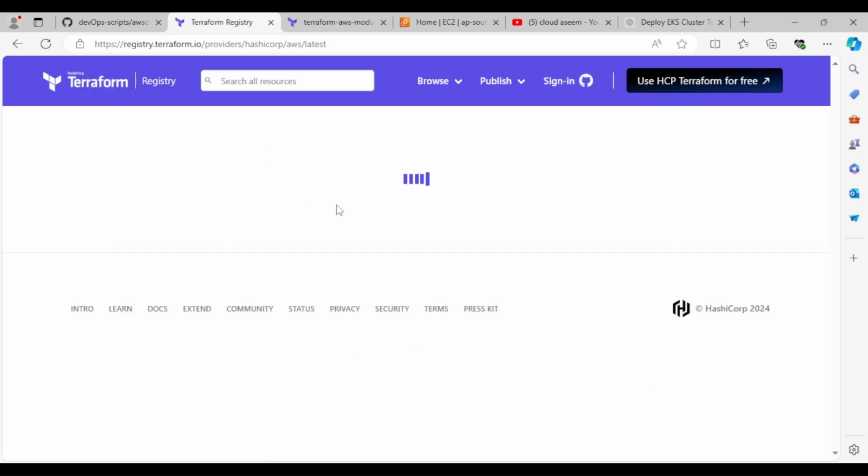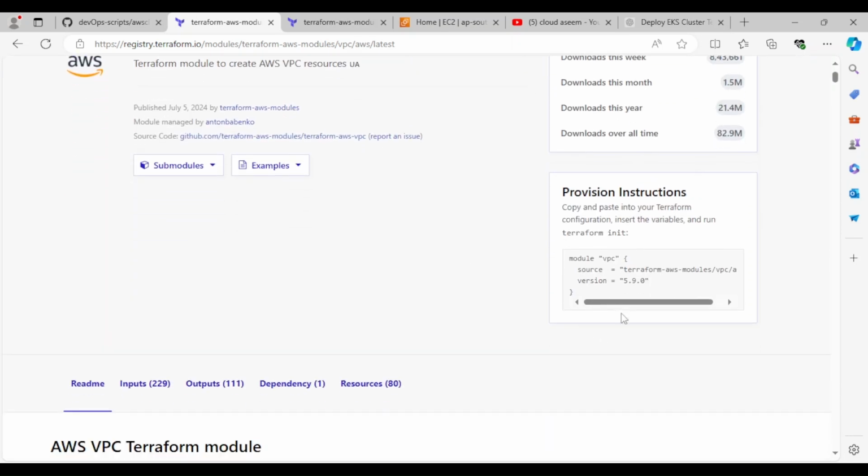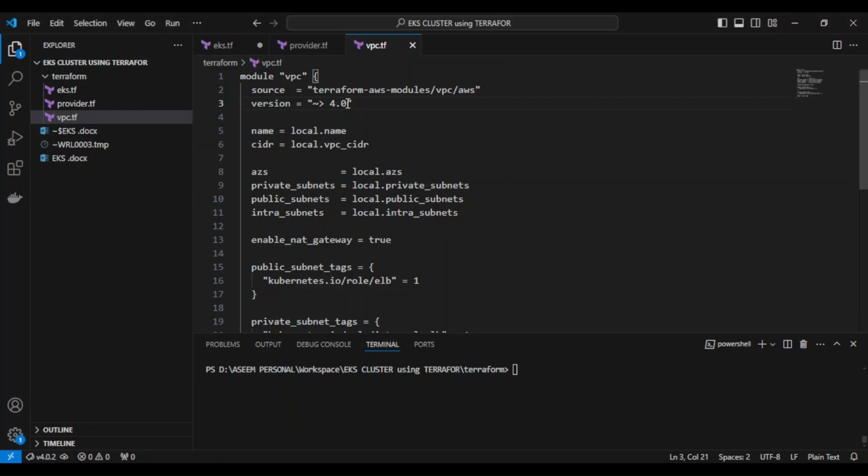AWS VPC module, right? Simple, right? Terraform module VPC AWS, we are fetching from there. As you check it over here, the version I'm going with is the 4th one, which is the latest, updated one, but I'm going with the stable version. And I'm specifying the name of this VPC as I have specified over here, right?